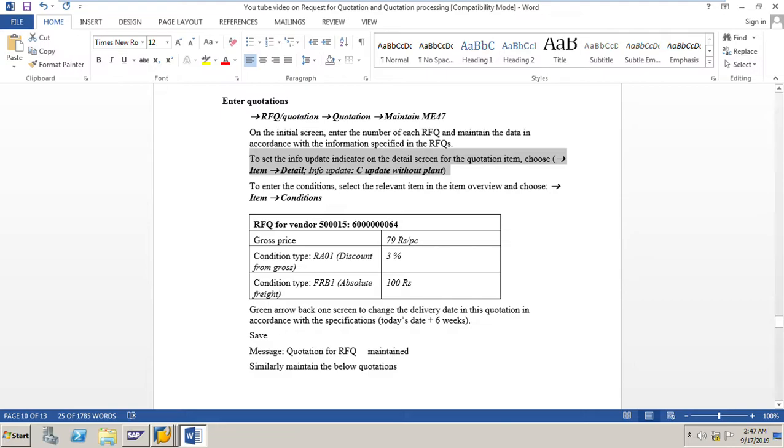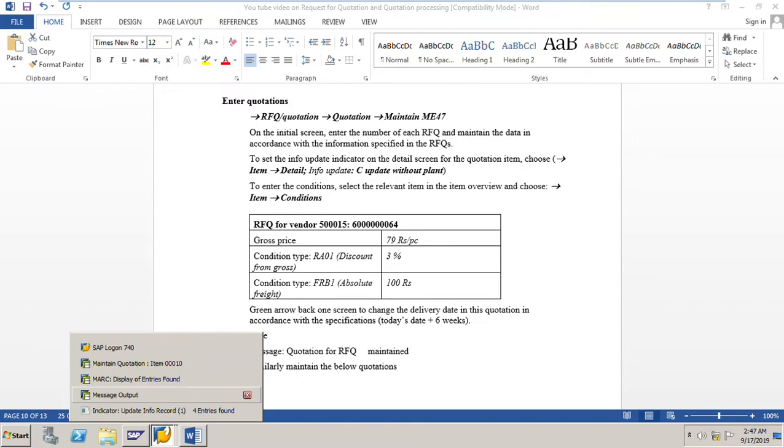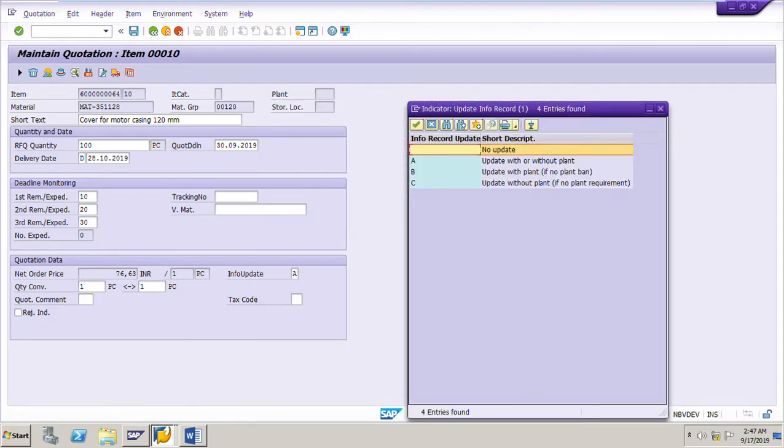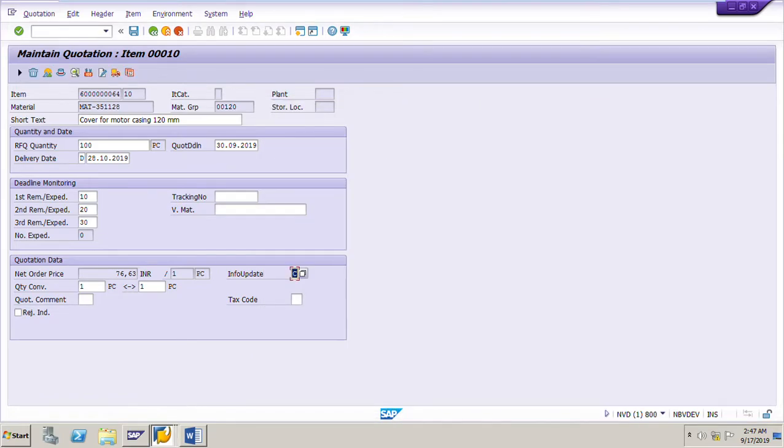Okay, this is what is given here in the exercise. Normally we update without plant. Okay, we need to select it as C, info update without plant here. This is the info update indicator. We have selected it as C here. This is very important. Okay, then back.